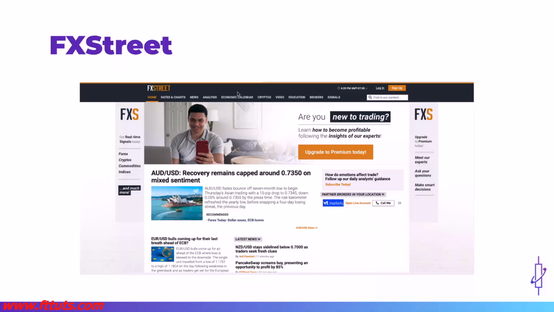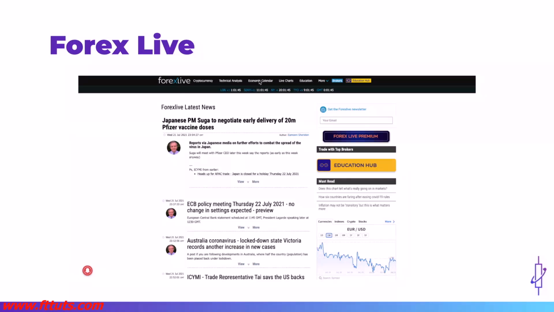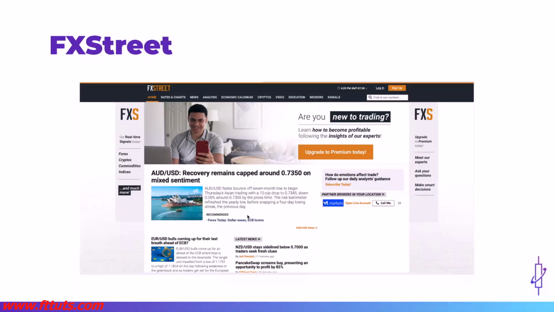Here, FX Street, you can see there's an economic calendar section. Actually, let me go back here. Forex Live also has an economic calendar right there. So you could obviously do all of it on Forex Live. But FX Street also has central bank stuff. Here, you can see they post articles, a little bit less streamlined. You kind of have to go looking for stuff. But if you know that there's a central bank meeting coming up in 2 weeks, you can look up the central bank. Maybe they'll post analyst expectations on it. Right, here, Euro USD bulls coming up for last breath ahead of ECB, question mark. So anyways, they talk about that.